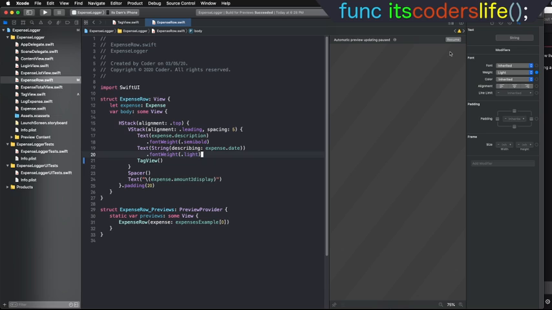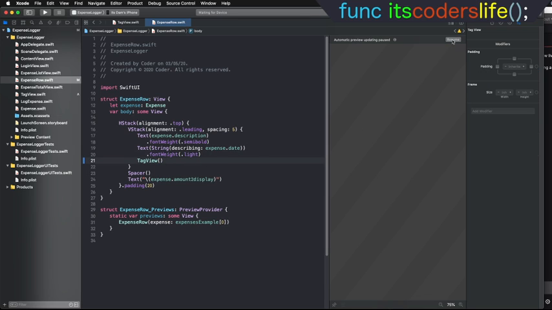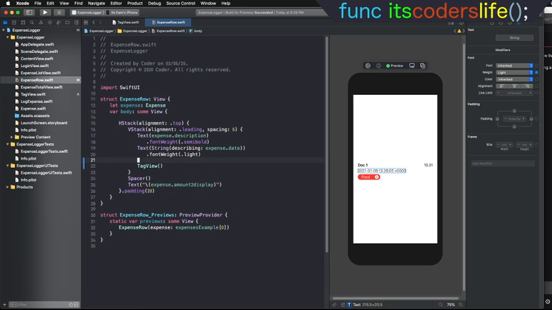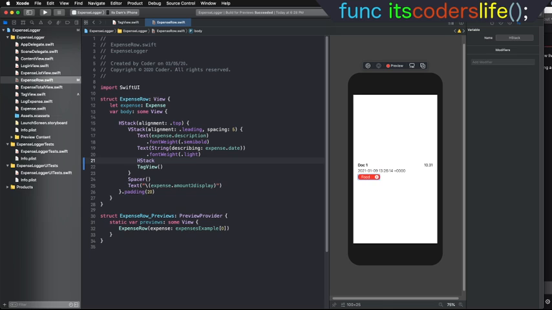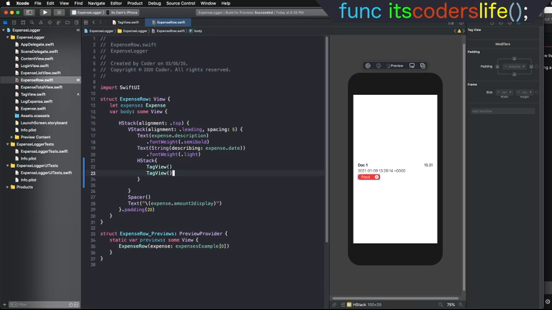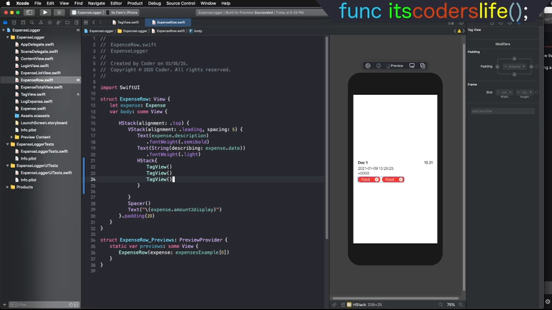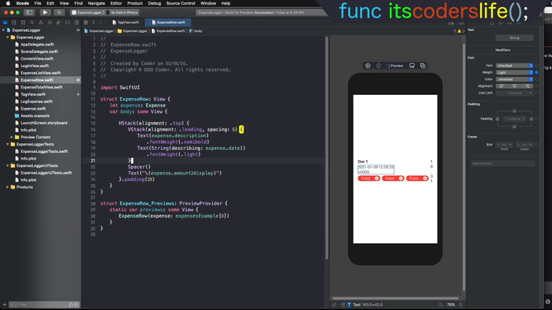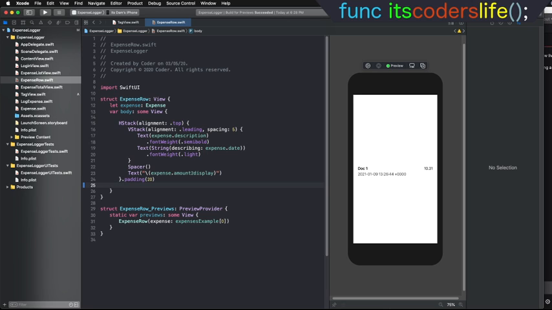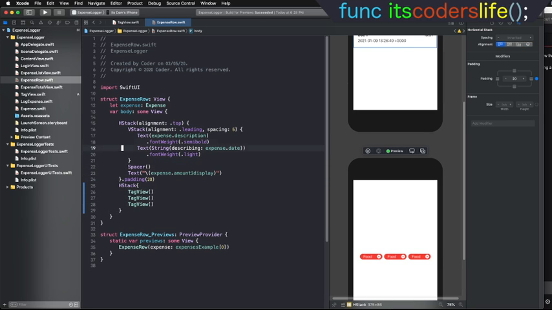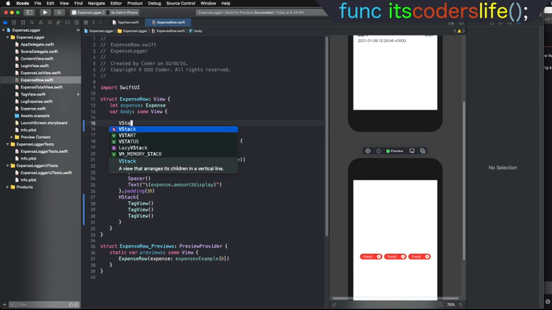So for now, yes, we achieved what we wanted. We got a reusable component here, and we can have an H stack here, so we can use this in various ways. We'll just say TagView 1, TagView 2, TagView 3. Or we just wait for this, and we can have it here, and wrap this entire thing in a V stack.